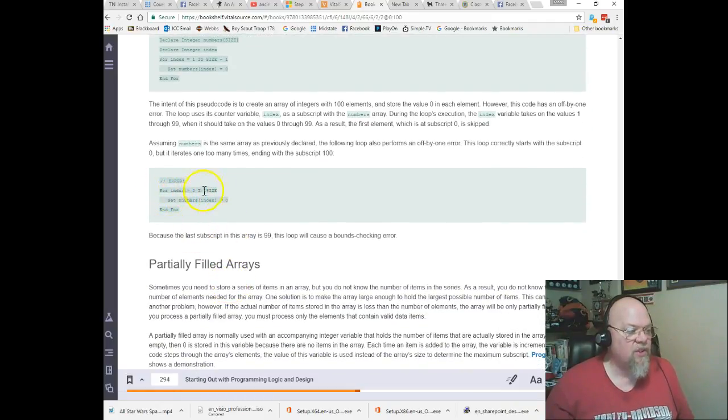For index equals 0 to size, can't do that either. And the reason being is if I declare it with 5 bookshelves, I cannot grab number 5 bookshelf. It does not have a number 5 bookshelf. It has a number 0, 1, 2, 3, and 4.